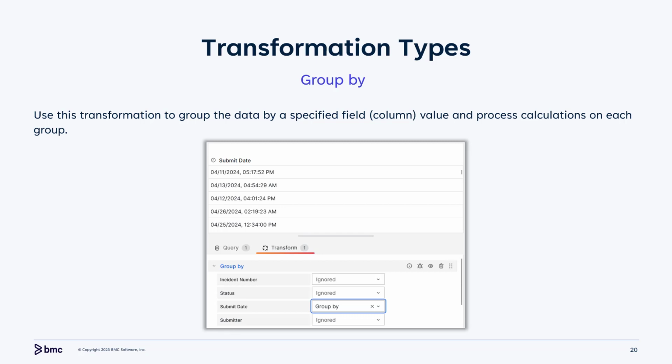The group by transformation groups the data by a specified field value and processes calculations on each group. The available calculations are the same as for the reduced transformation. As you can see in the second screenshot, the transformation is used to group the date field, sorting it from the oldest date to the most recent.